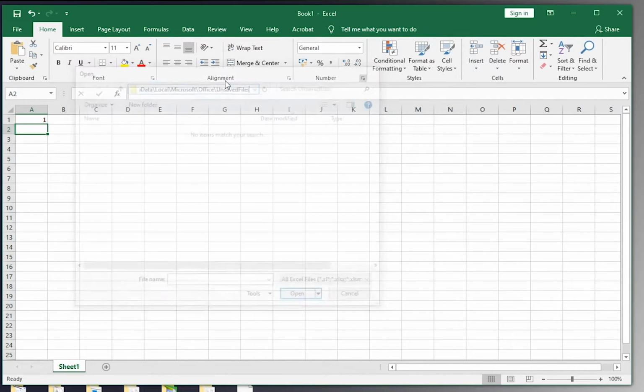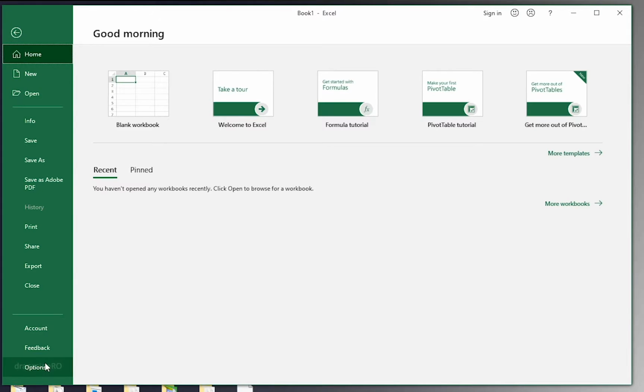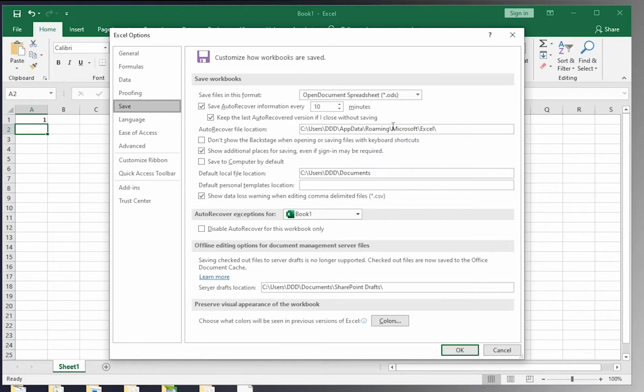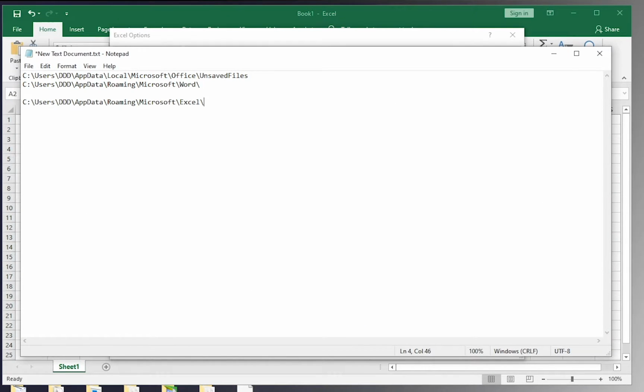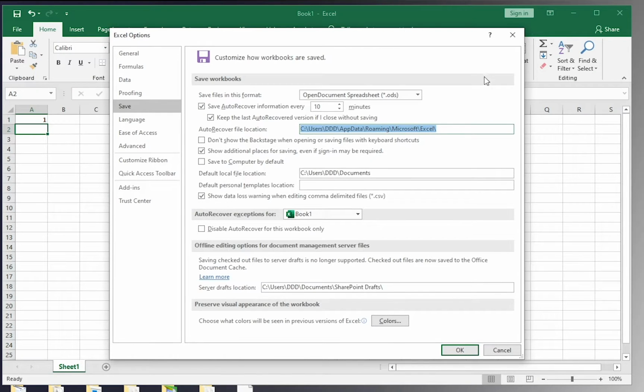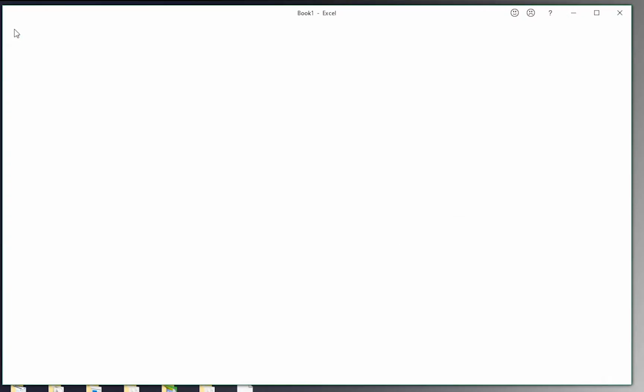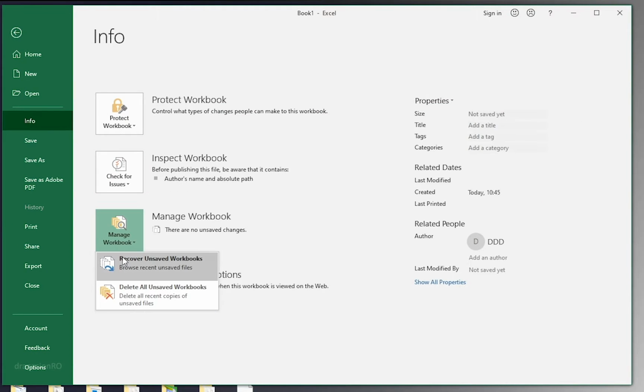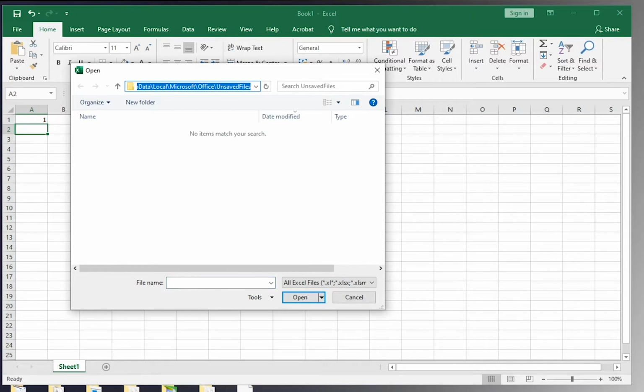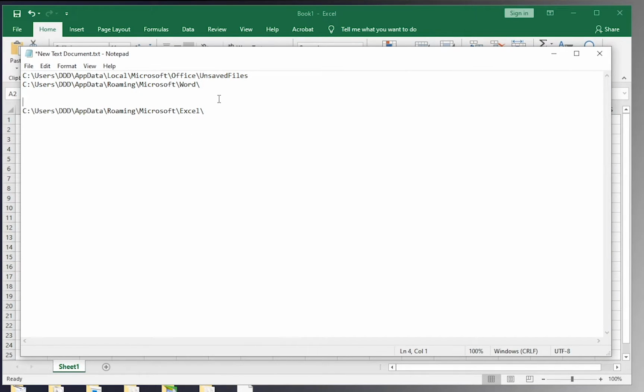And Manage Workbook, Recover Unsaved Workbooks. Now the path here, it will be the same thing in File, Options, Save, and for you, for Excel, it will be this path. I will save these two just so you have it. And the common path, and again, I will make it 5 minutes just to make sure that everything gets saved. So File, Info, Manage Workbook, Recover. This path, I will also save this for you. You will see that it's actually the same path for Word and Excel, but actually they save in their own separate folder. So yeah, you have to check this path.